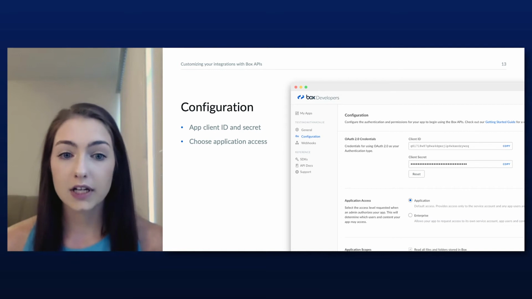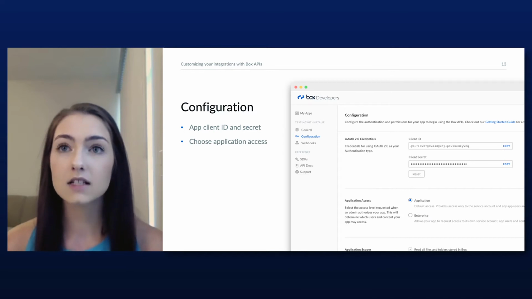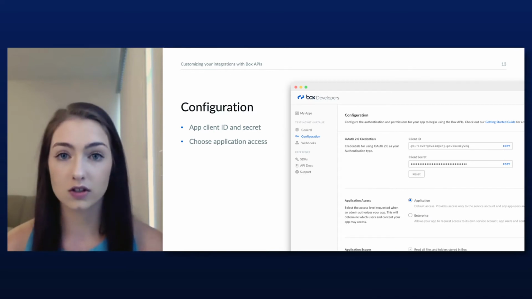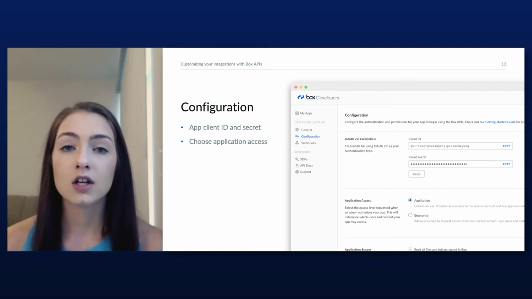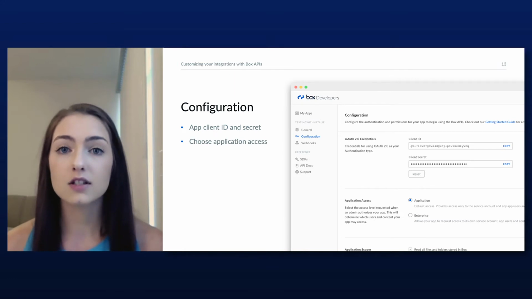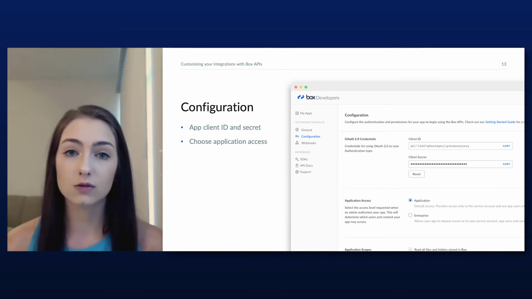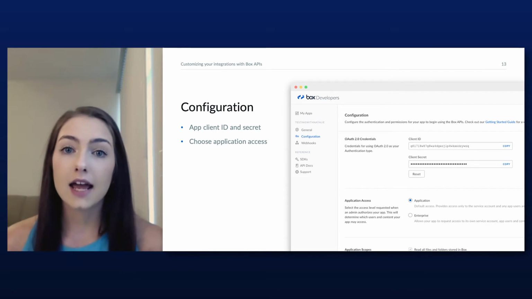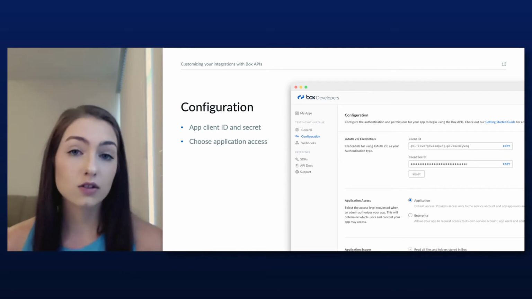Next, you'll see application access, and this is a setting specific to JWT apps only. And I think of this as being what types of users am I able to interact with? So when you authorize a JWT app to be able to interact with your Box Enterprise, an account called a service account is automatically generated.